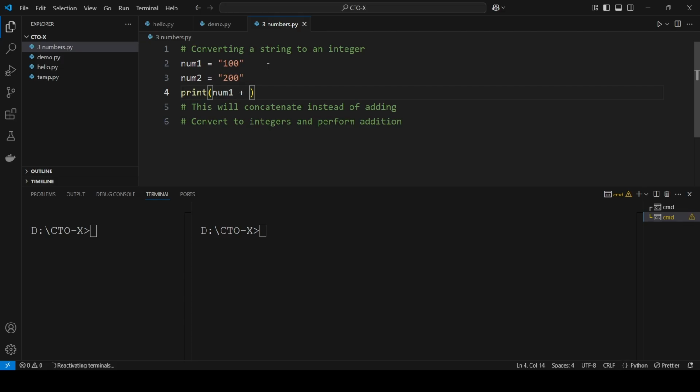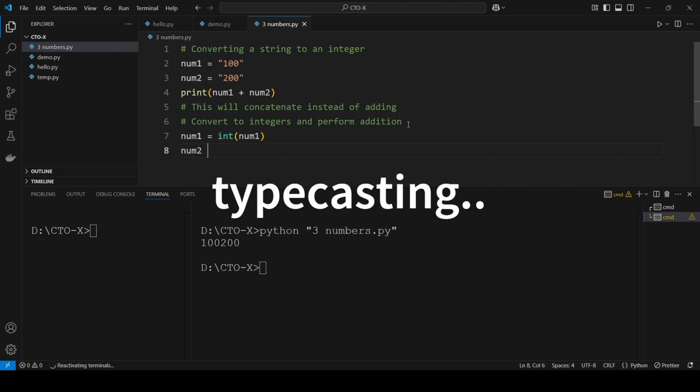For example, if we have the number 100 stored as a string and another string with 200, adding them together results in 100200 instead of 300. This happens because Python treats them as text instead of numbers. To fix this issue, we need to convert the string representation of a number into an actual integer or float. This process is called typecasting.